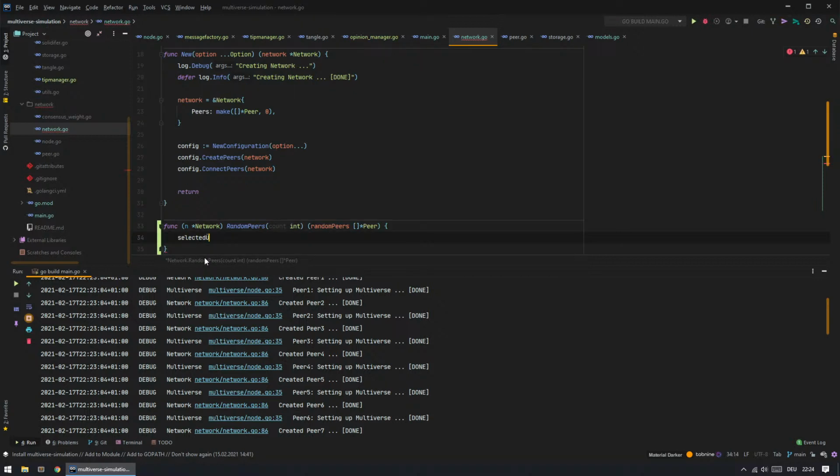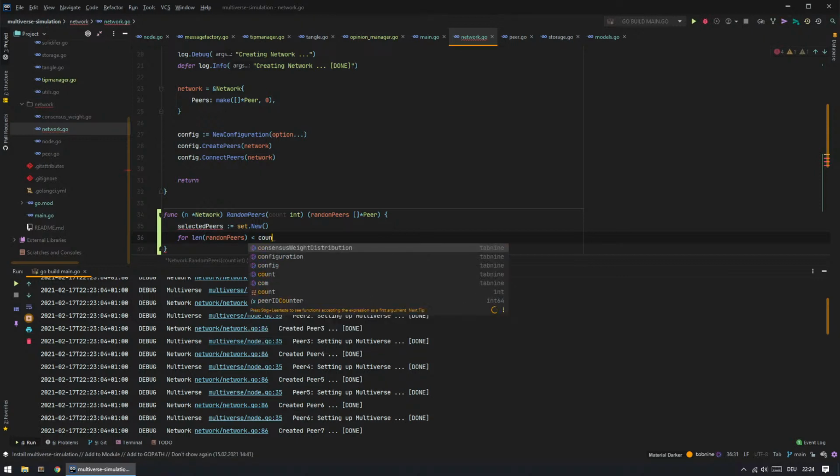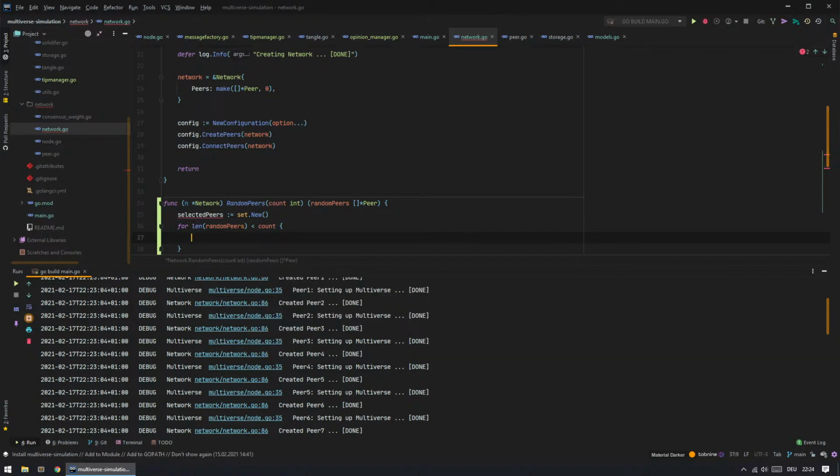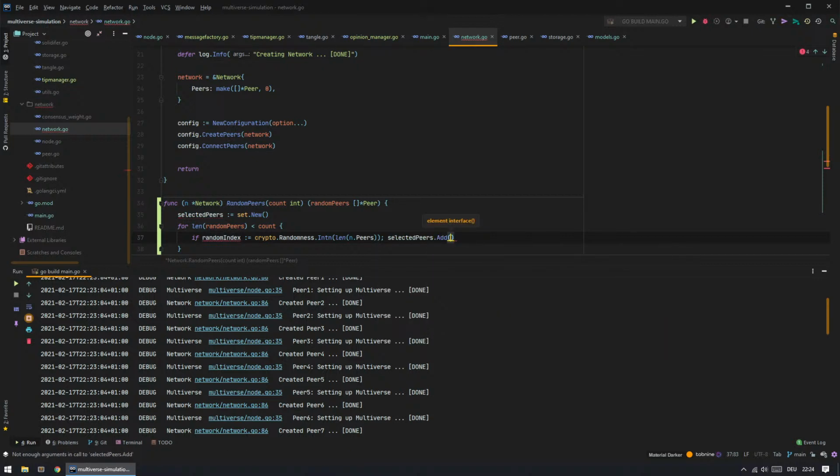And then we say selected peers. Peers is set of new, and then for length of selected peers is smaller than the count, then we say random index is crypto.randomness.IntN, length of n.peers. And then if the selected peers dot add random index.